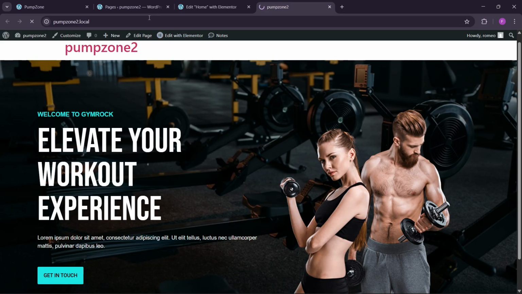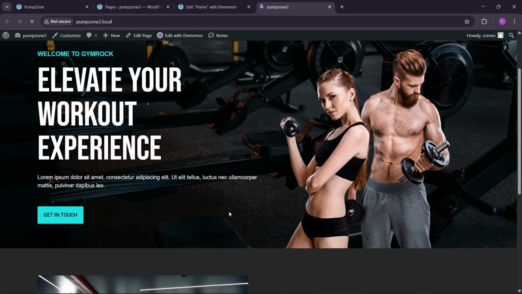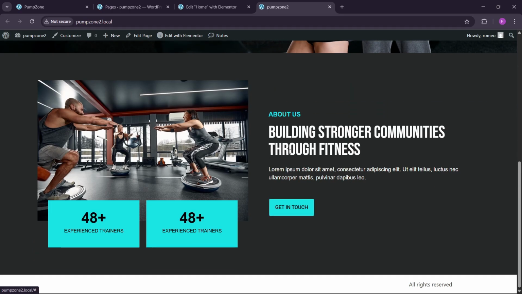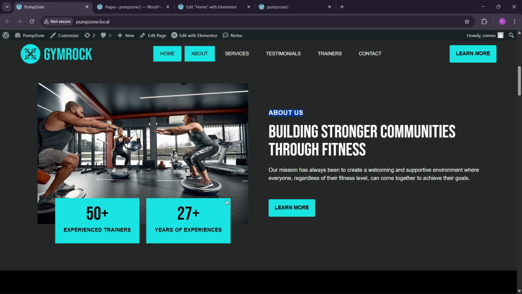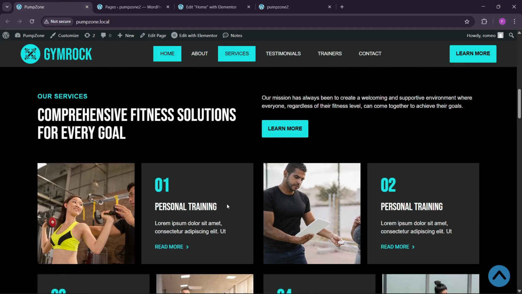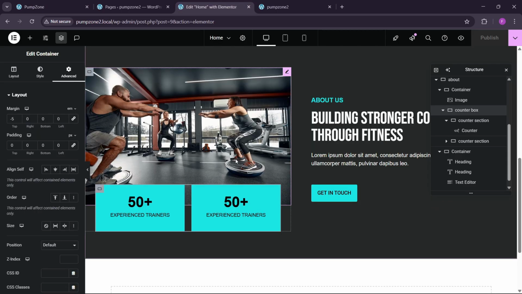Okay, let's refresh, and after that let's go below. So you can see that we have the about us section also working, and here you have to just replace all of this content. Then after that we have the services section. So let's make the services section now.